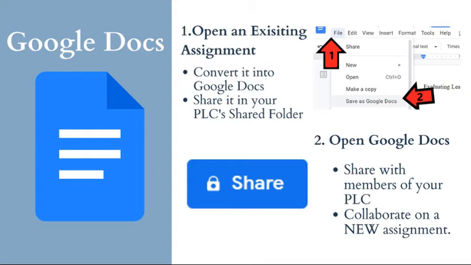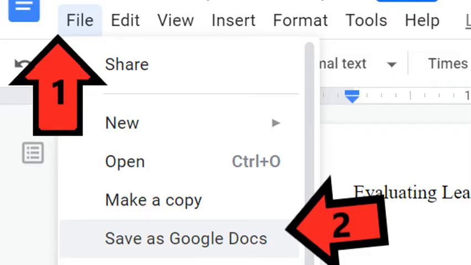The first thing you're going to do is open up an existing Microsoft Word document, add it to your Google Drive folder, and then hit File and save it as a Google Doc. This will then allow you to share it with one another within your PLC.